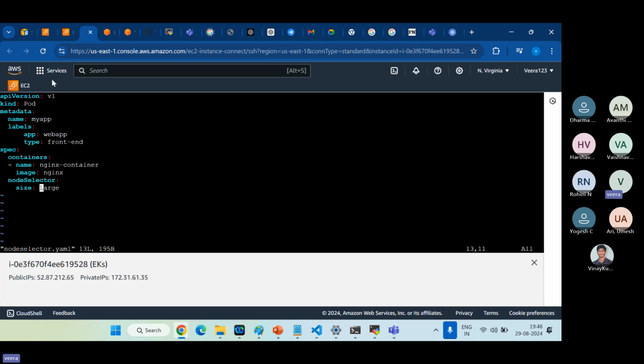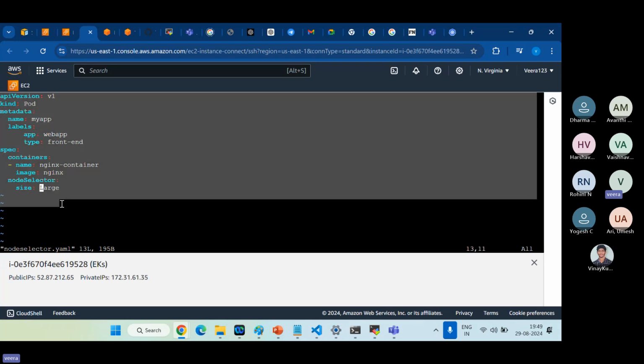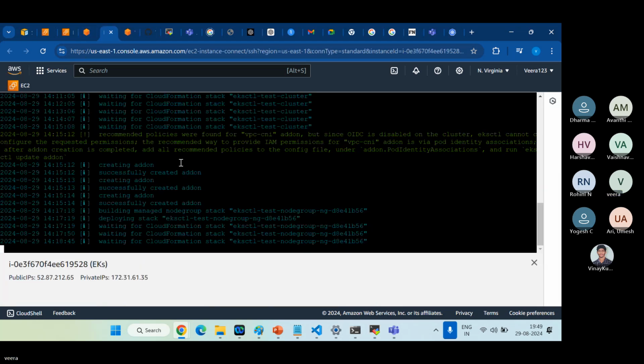So in this concept, what we can understand is, first the node has to be created. Once the node is created, we have to label the node. Once the node is labeled and you deploy this pod, it has to be scheduled only on the labeled node. So it selects the node only if the labels match. Okay, let's understand now.